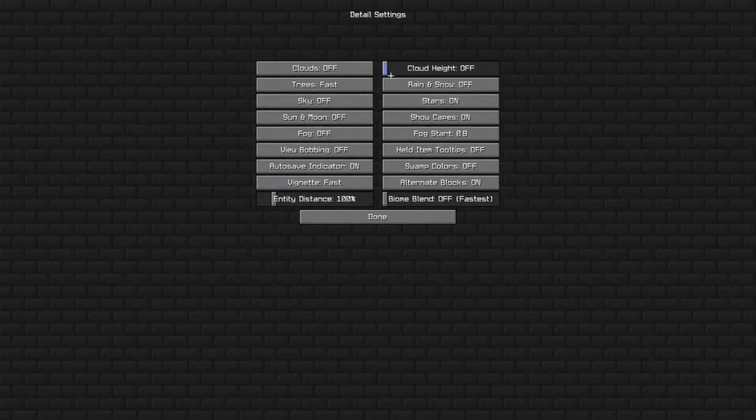Cloud height, I usually keep this off because I have clouds off, of course. Rain and snow off for better performance. Stars, keep stars on only if you have a custom sky, like a resource pack. Show capes on. Fog start is your point in.